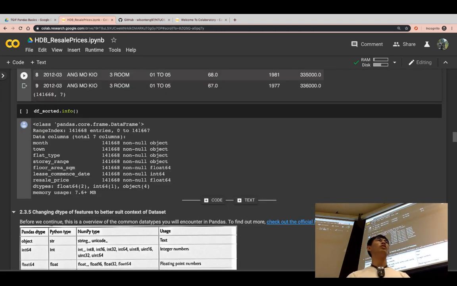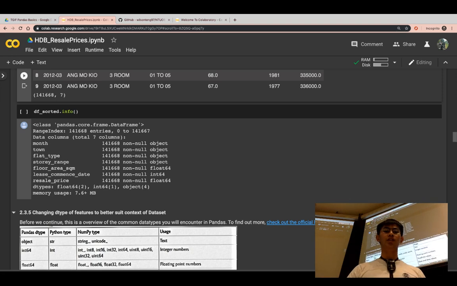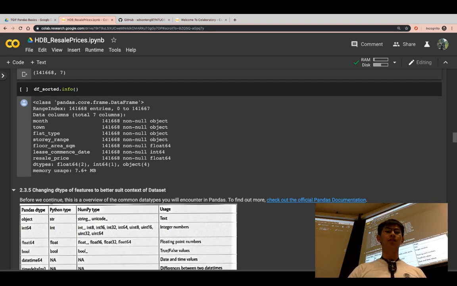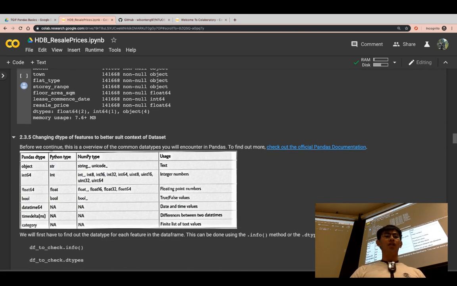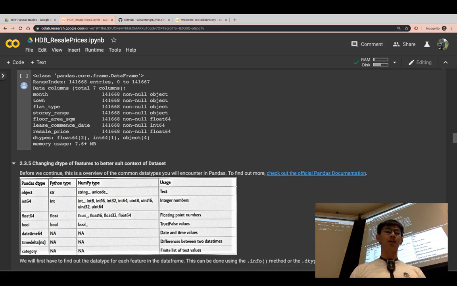Next I'll teach you all how to change the data type of a certain feature, of a certain column. As you can see here, just now I taught you all the info function. In the info function, you'll see there's object, float, int, and float. But what do you think is a more accurate data type for these columns? For month, any suggestions? What should we change it to? Month is a date, right? So in Pandas, they have all these data types. So we have datetime64. In this case, we should change month to a datetime data type.